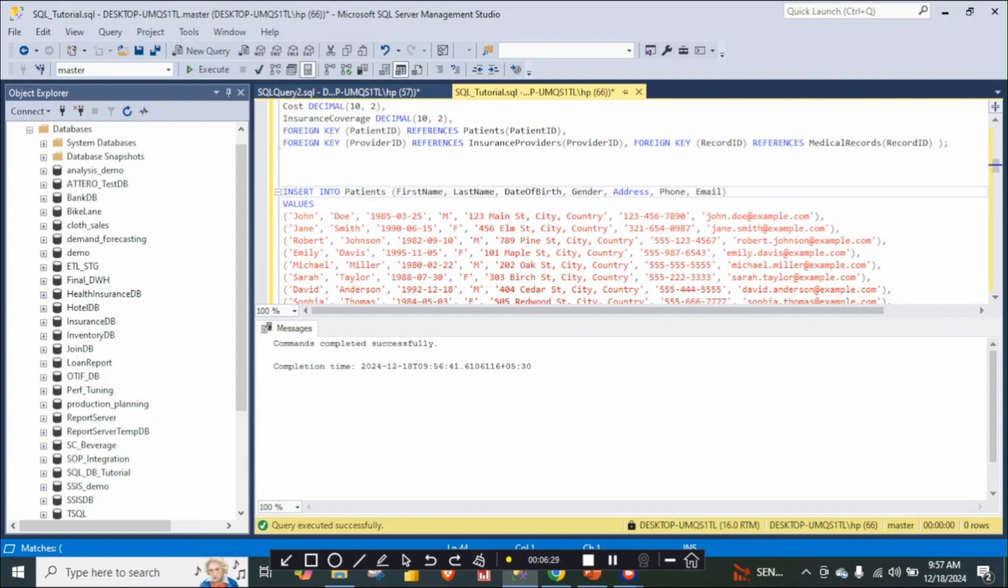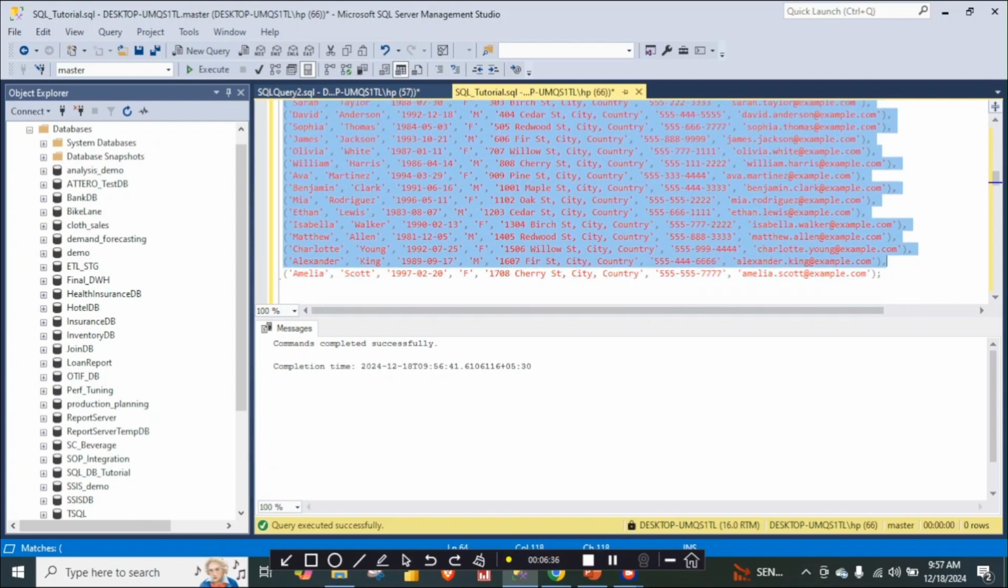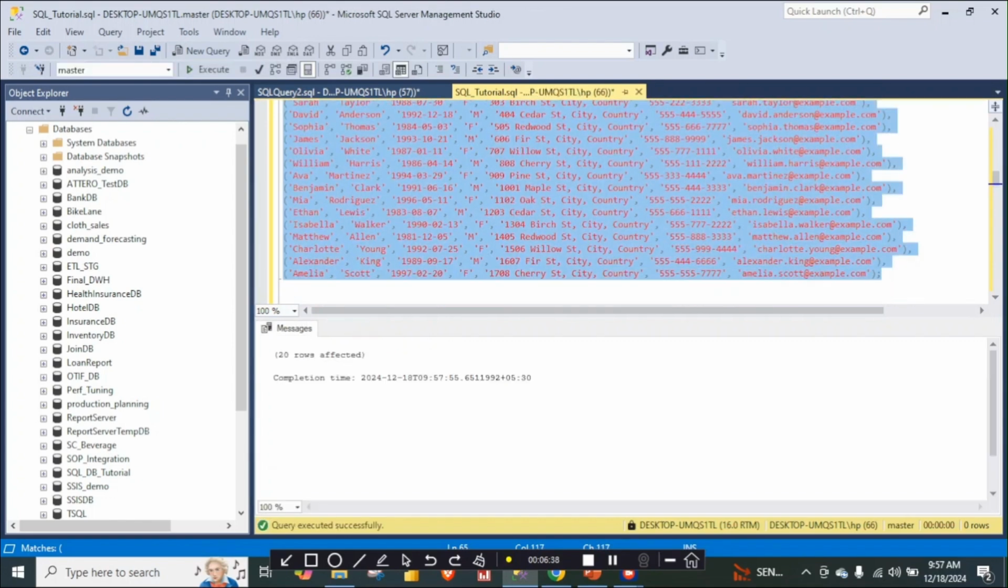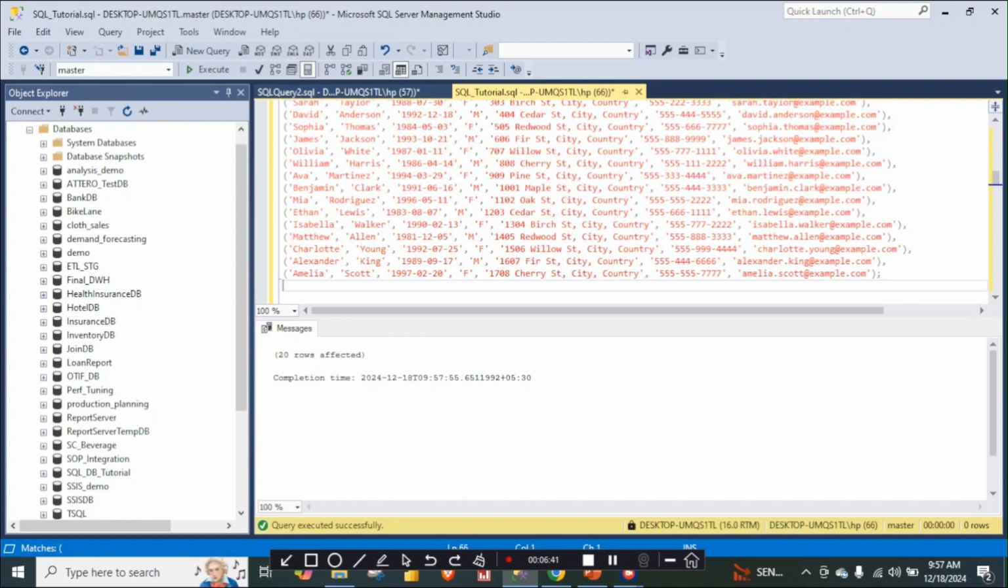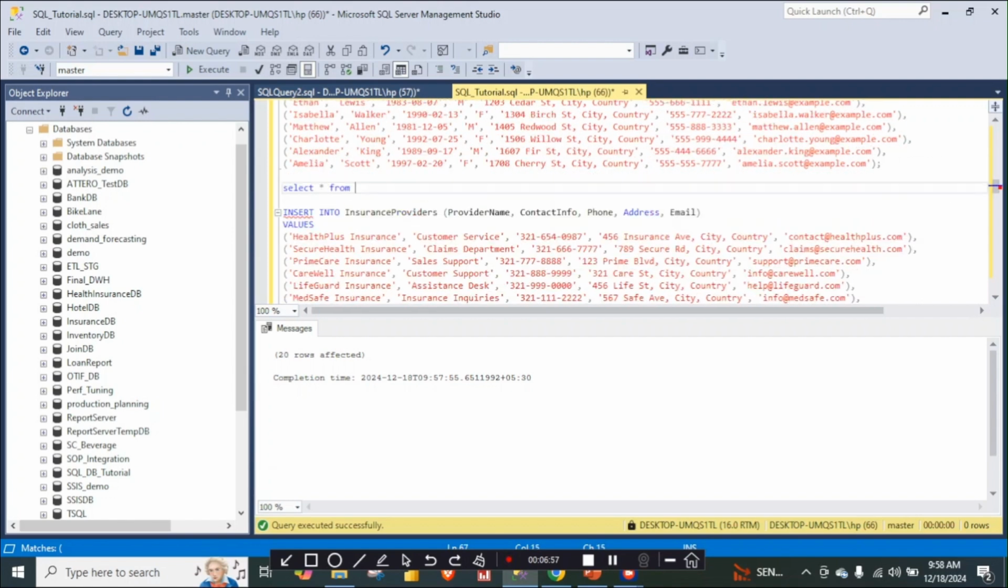INSERT INTO patient and then the column names and then VALUES. Okay, select and execute. Now the records are added, and how to check using the SELECT command. Select all from the table name patient. Select and execute.